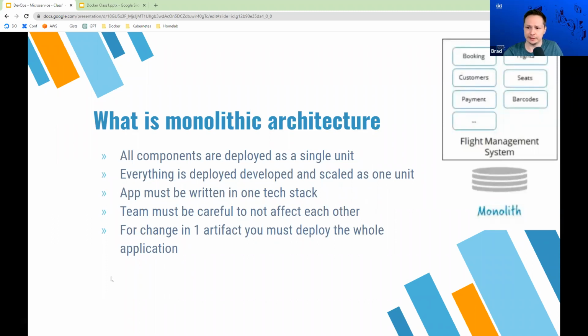And then finally, I sort of mentioned it at the start, but anytime you make a change to anything in this code base, it doesn't matter how small the actual change is, you're going to have to redeploy the entire application.